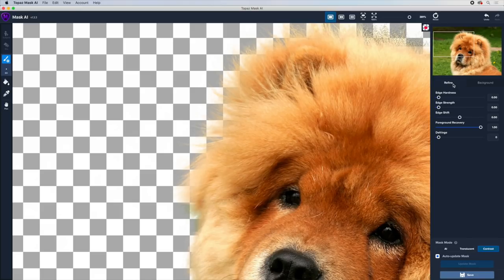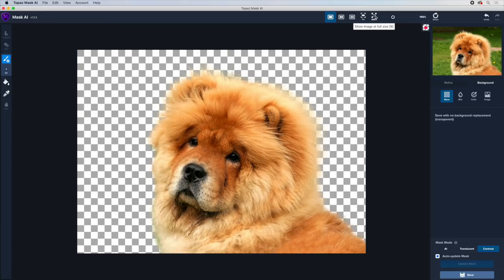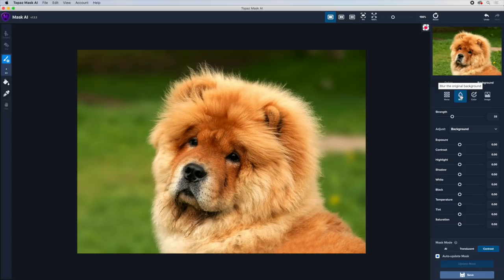It allows you to refine the edges of your mask. Next, we're going to look at the Background tab. By default, your Background tab starts with none, which means that your background is just represented by the classic gray checkered pattern. Next, one of my favorite features in Mask AI is Blur.